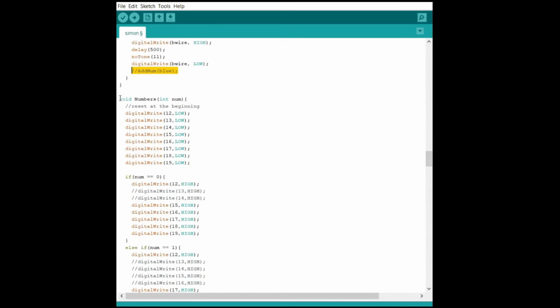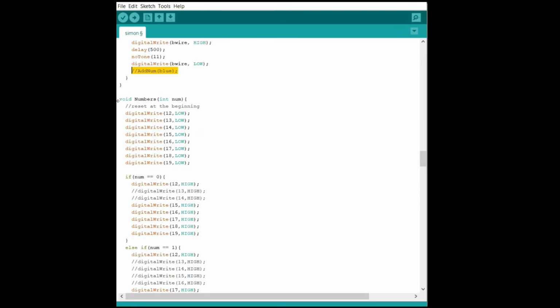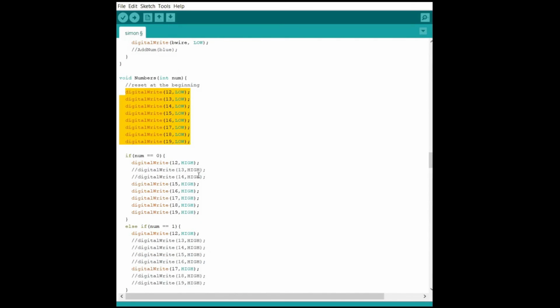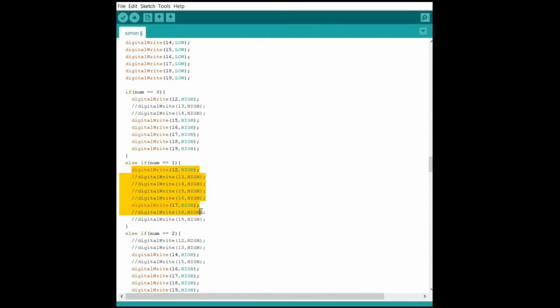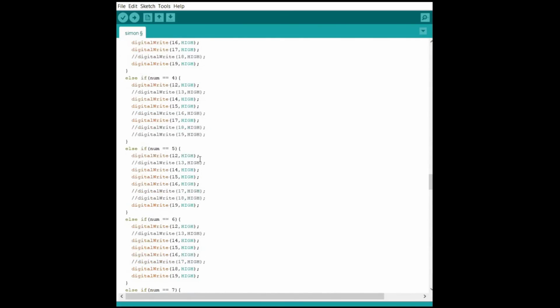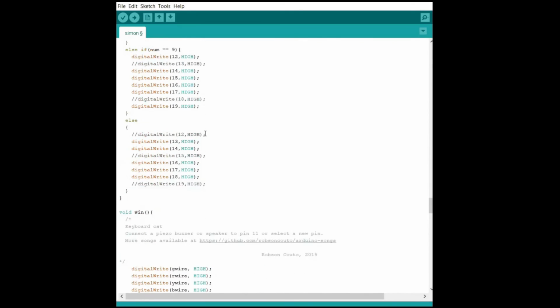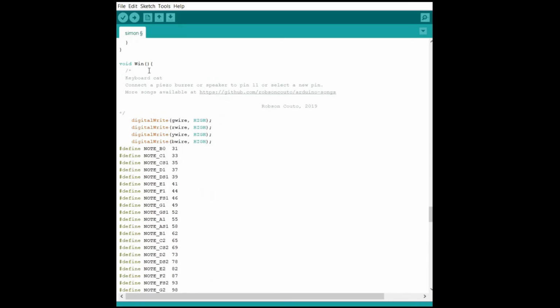Lastly, we have the numbers function, and here we set the segments to be whatever the number is, and there's 10 in total, each one being linked to a specific number. Now the last part of this code is from GitHub. It's keyboard.